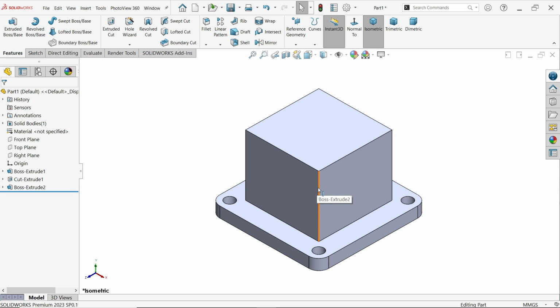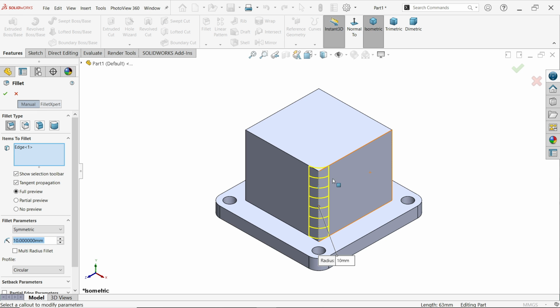Now select this corner and choose fillet. Now this corner fillet according to the drawing is 5 millimeter. So I'm going to make the fillet parameter 5 and the fillet type constant size. Now here we have to select the fillet edges. So I'm going to select the 4 edges. Even hidden edges you can also select.